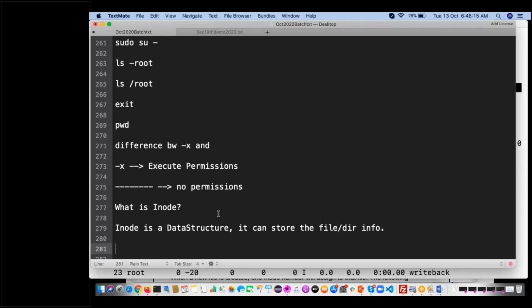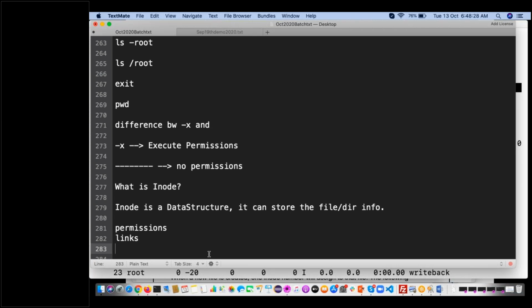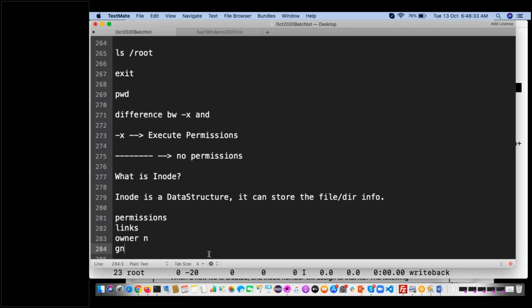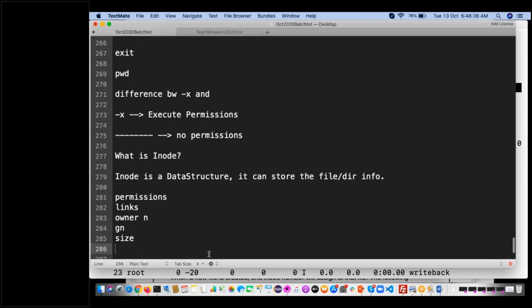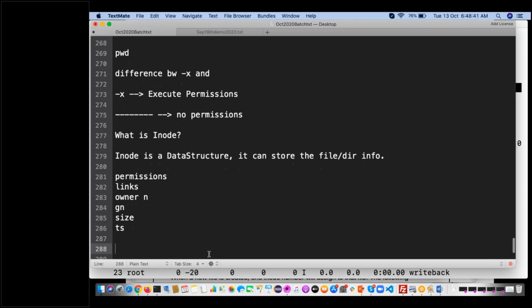What type of information? It is going to store the permissions, links, owner name, group name, size, and the timestamp of when it was created. But an inode does not contain one piece of information about a directory or file. What is that? This is another important question.